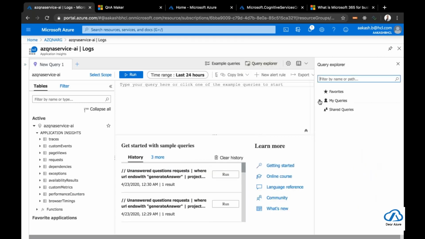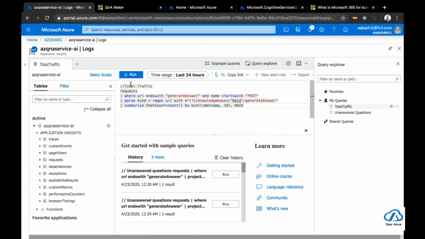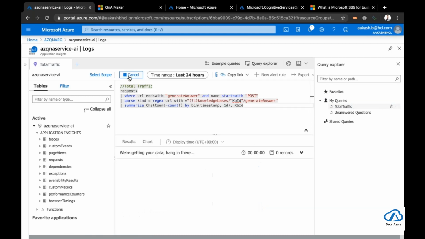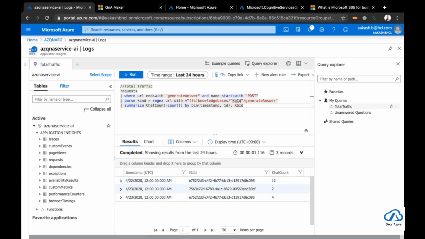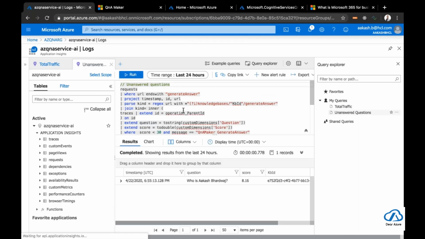For two such scenarios, I've written some queries here. This is for the total traffic. This query you can easily write, it's in a custom query language. If I click on run here, this would give me this chat count as to how much traffic is actually being consumed against this service. And then I have this unanswered questions query as well. This would give me the response as to how many questions are actually being unanswered. So this is one question that I asked this service once and it couldn't find any answer for it.